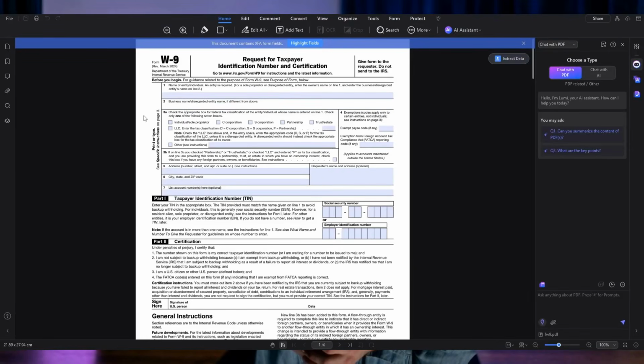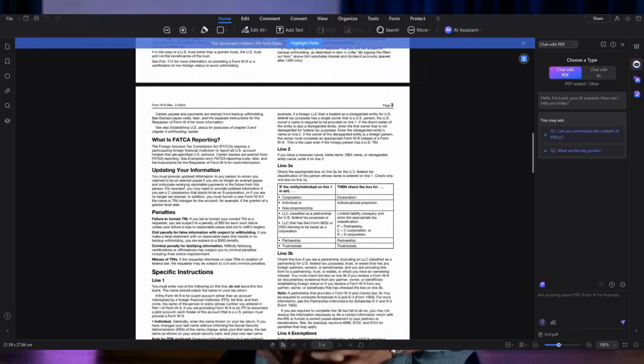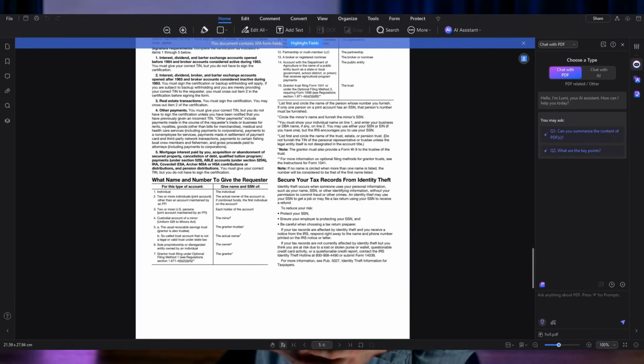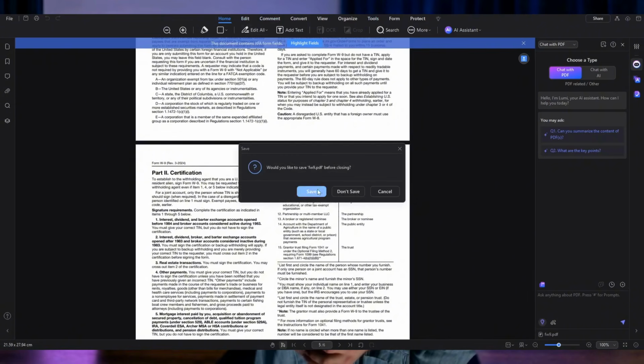Here's another thing I love about PDFelement. You can fill out tax forms directly inside the app. So if you need to fill out a W-9 or any other interactive tax form, you don't have to print it out, fill it in by hand, and then scan it back in. You just open it in PDFelement, type directly into the fields, and you're done. Clean, digital, no paper mess.